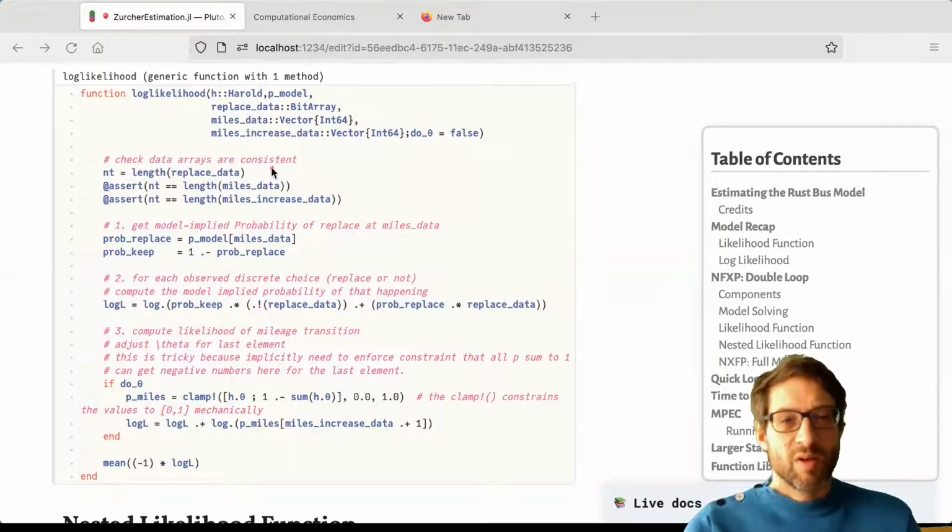Okay, first thing we'll do, we'll look at how long these data are. So number of periods, NT, length of the replacement data. Those are the same length, all of these data arrays that we give in. And then we compute the probability of replacing. So the probability to replace is this array generated by the model, and we index that array at the observed mileage states. This array from the model tells you at which state, what's the probability. And here we collect what the states in the data actually are. That's going to give us this vector. The complement of that vector, of course, is the probability to keep. So that's 1 minus that. And that's what we need for the first part of the likelihood function.